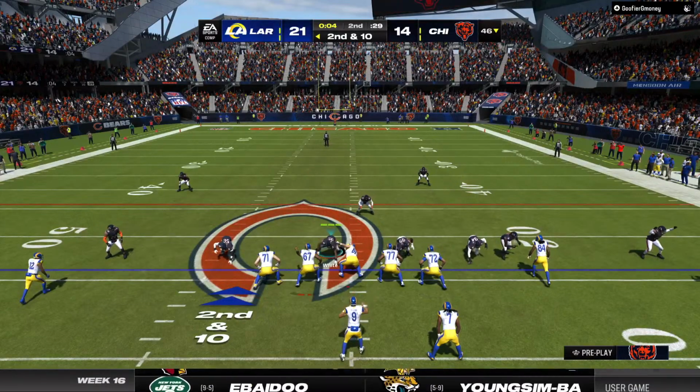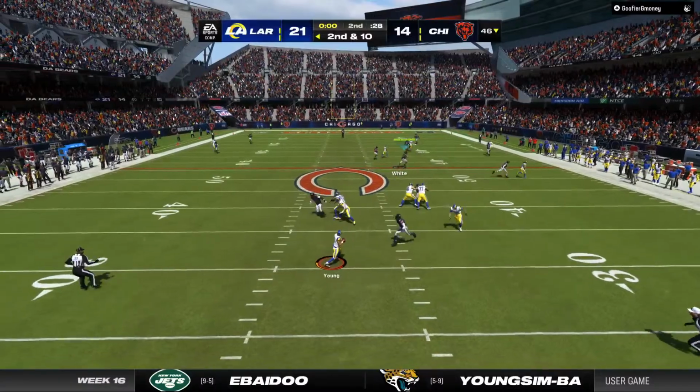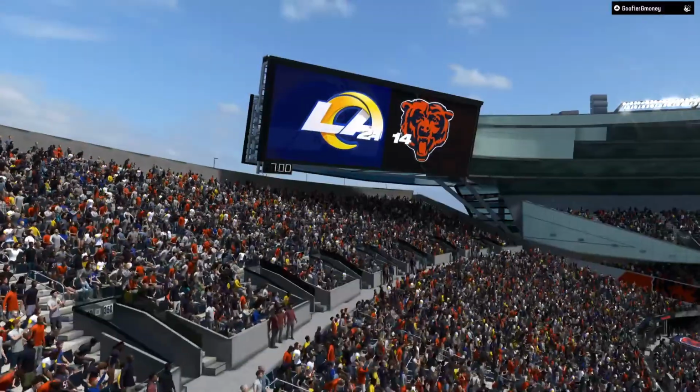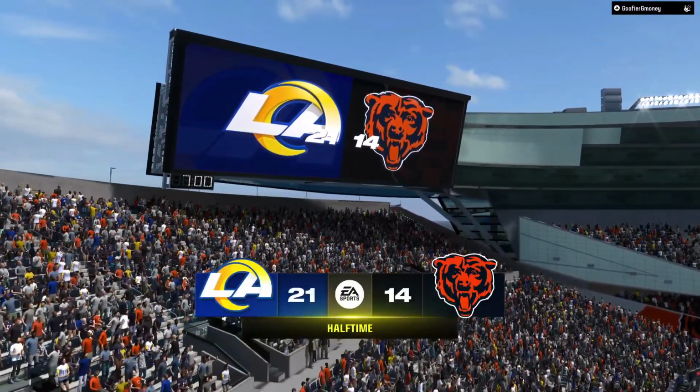Final play of the half, Young. And he'll be hit as he releases it, and that'll fall incomplete. So we've hit intermission. It's halftime.